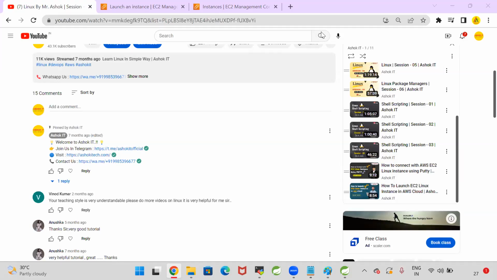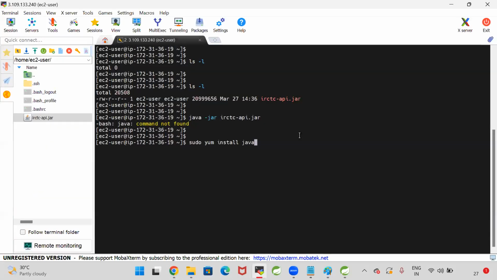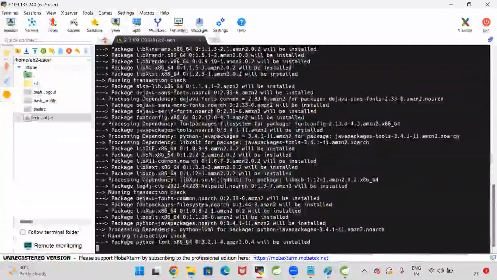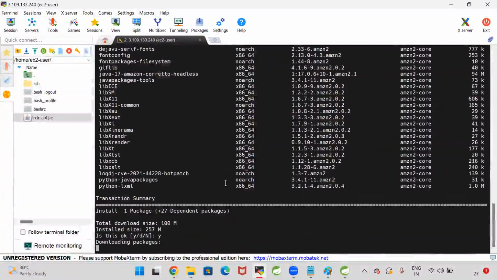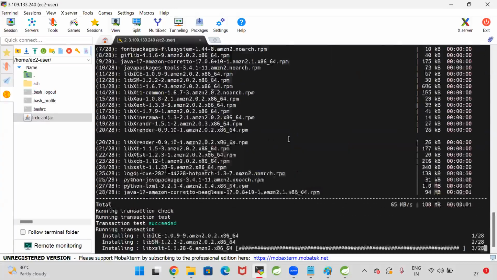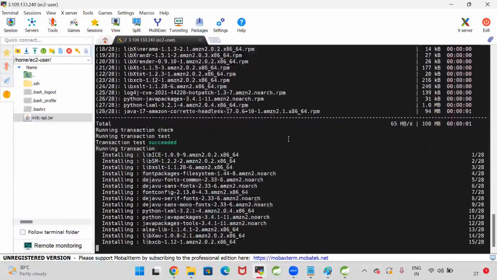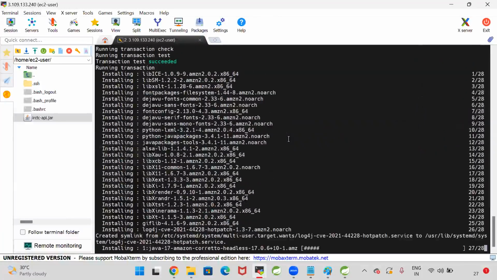Okay, fine, good. See here, I'm using sudo yum install java. When I execute this, what will happen? In this Linux machine, Java software will be installed. I'm installing Java in Linux. Java is getting installed.